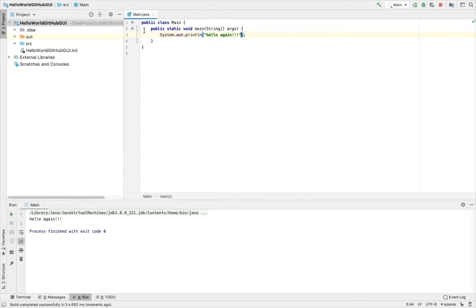So real quickly here, I just got a hello world running again. Everything seems to be good. All right, now we're going to initialize a Git repo for this hello world GUI project. We're going to add some files. We're going to make a commit. We're going to set up a remote and do this all without touching the command line.